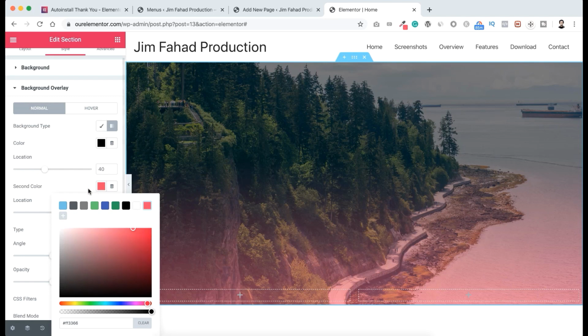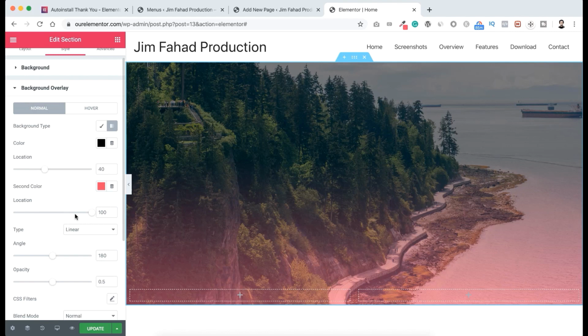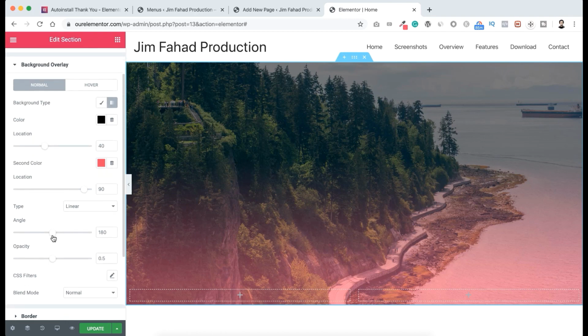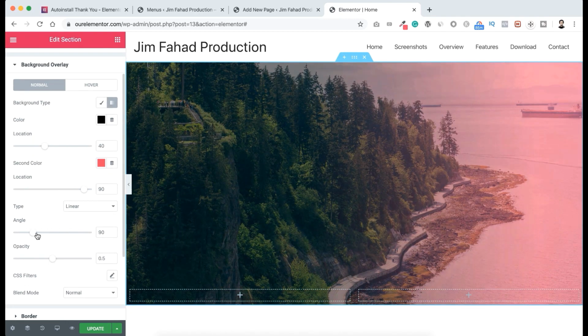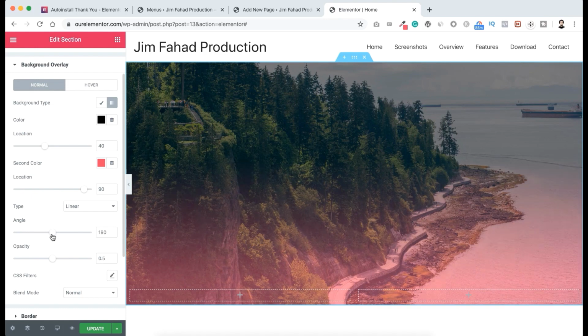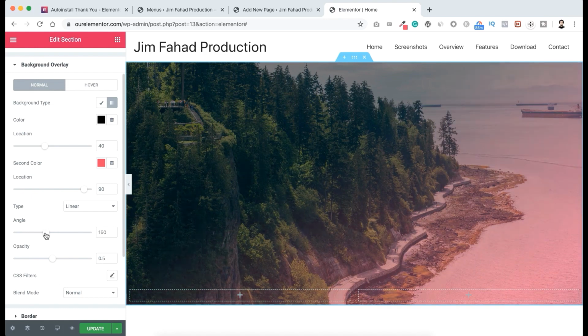So now click outside, and here location, let's make it 90 like this. Also, if you want, you can change the angle like this. You can see the changes. Let's keep it 150 like this.